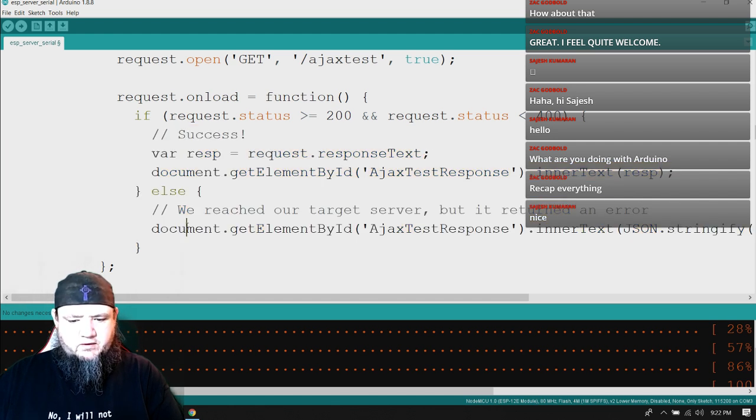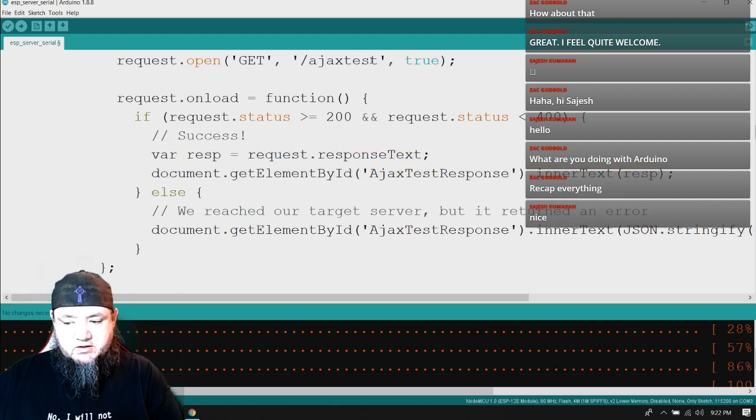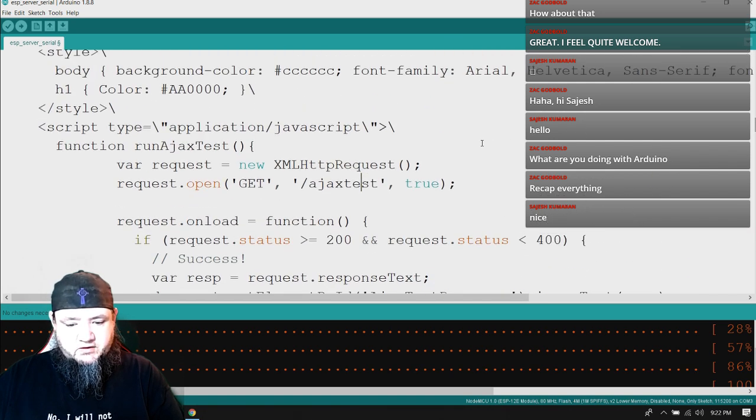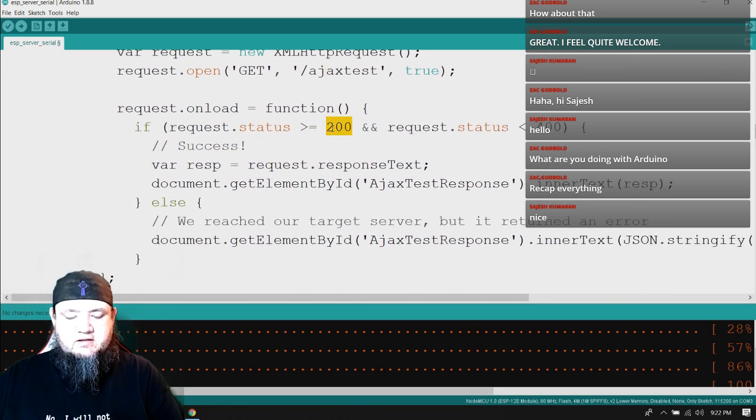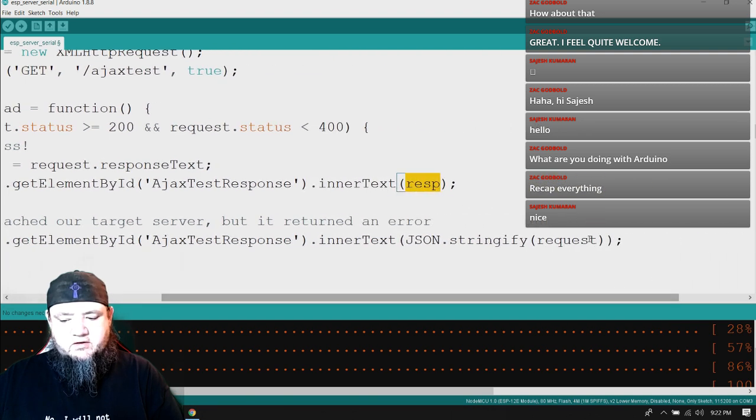Okay, cool. So it's going to call AJAX. Okay, we're going to click the button. It's going to call this function, which is going to create an XML HTTP request to AJAX test, which will get a random number between 10 and 1,000. If the status is 200, it was successful, and it will print out the number. And if it is not successful, it'll stringify the entire request object.